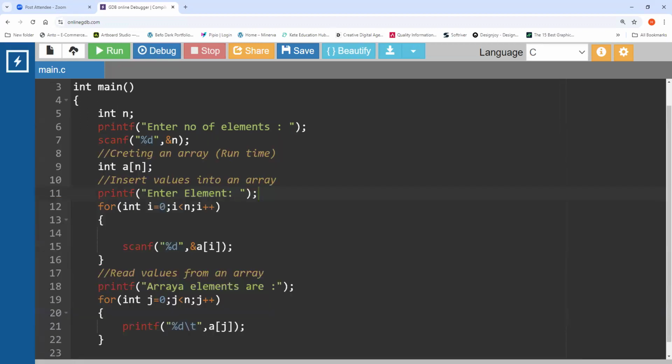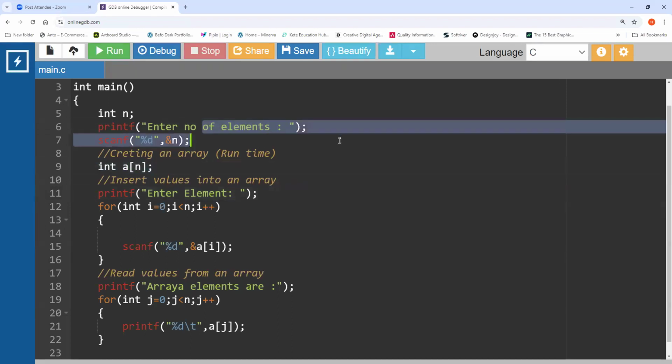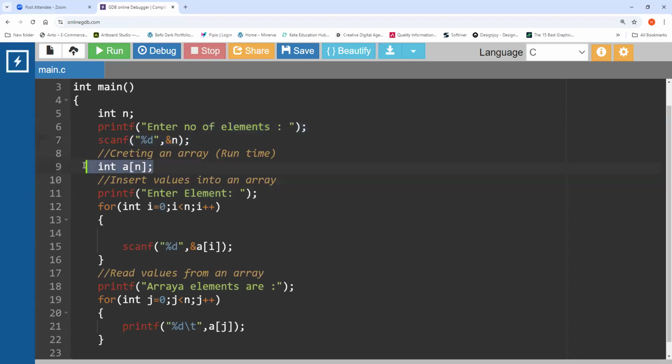Right? So we can solve the second disadvantage, that is the size related issue. We can solve it using this particular program. In this particular program, I created an array at runtime. First, I'm asking the user how many elements they want. After deciding that, I'm creating an array and providing that number of elements as the size. So here I'm storing that value in the n variable, and using that n variable, I created an array at runtime.